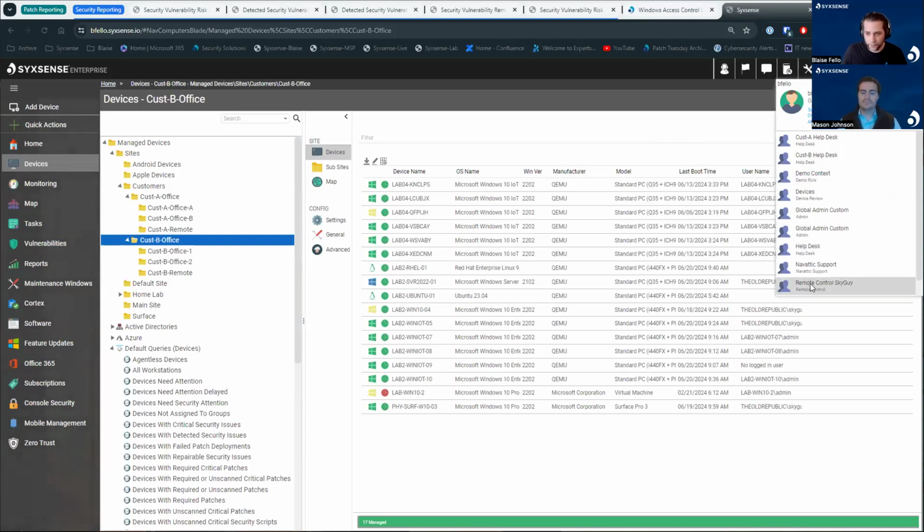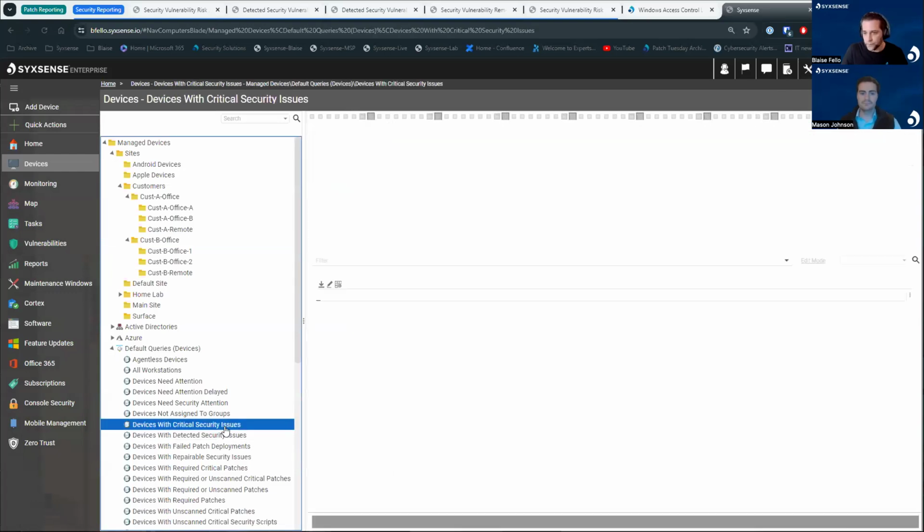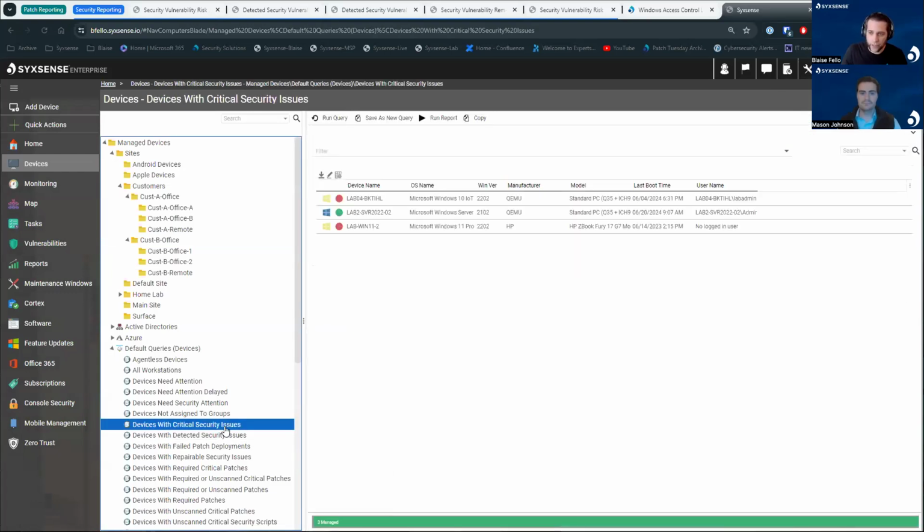From the single pane of glass, we can look at customers' devices' patch health, as well as configuration health, and organize them into groups or queries to provide an accurate number of needed and applied services. With these queries, we can easily deploy remediations at scale based on the information our agent collects.